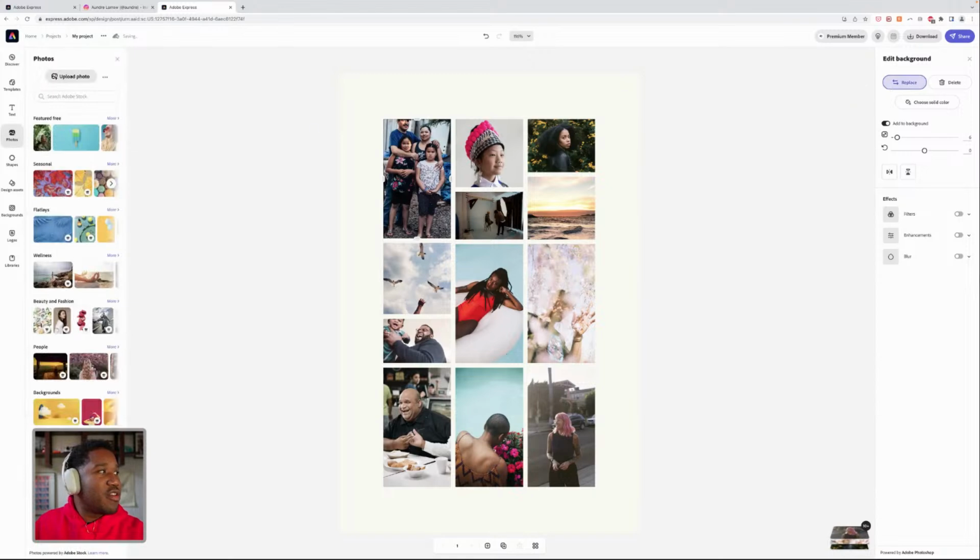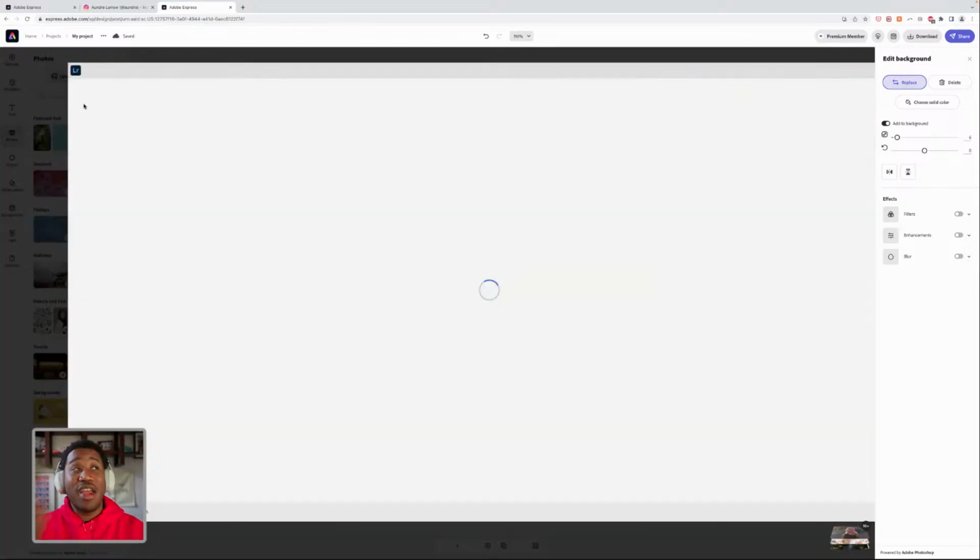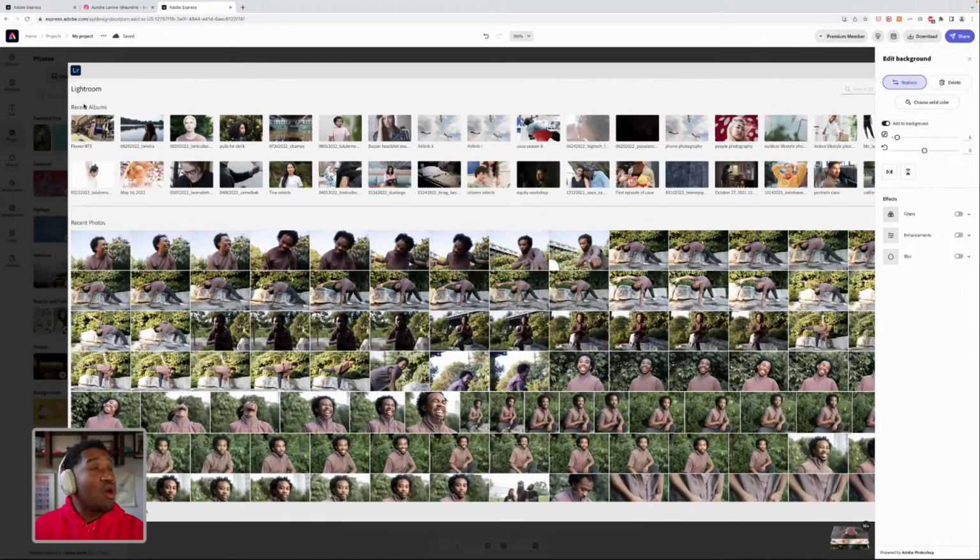Let's just replace the image. You can see I get some things from Adobe Stock immediately. But for the folks that take a lot of their own images, let's hit alternate sources. Let's go to Lightroom. You'll see this direct integration to Lightroom, where work I've done is popping up right here and now.